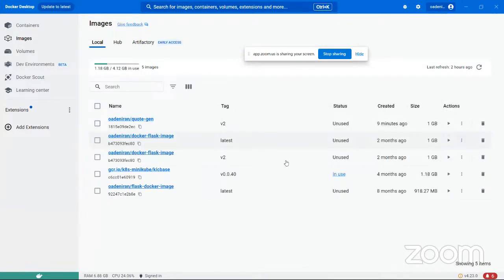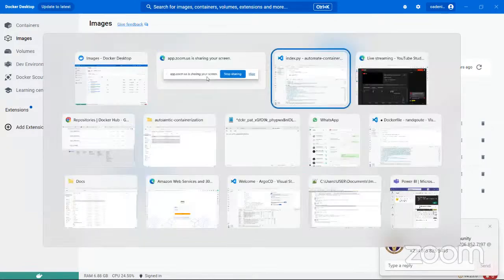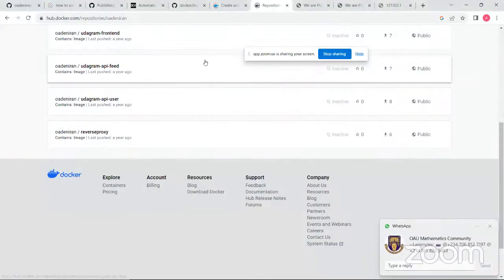So it is still uploading. So I'm just going to leave all of this. I'm just deleting every image. So let me confirm if this image has been pushed to Docker Hub. If it has been pushed to Docker Hub, then I'll delete it also.